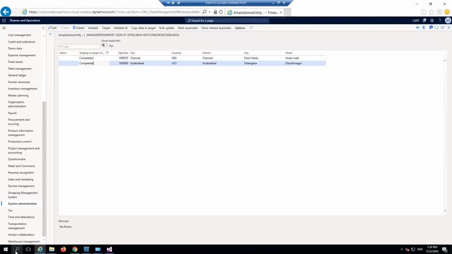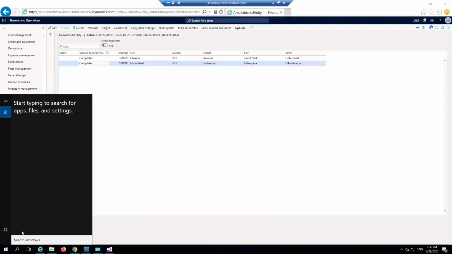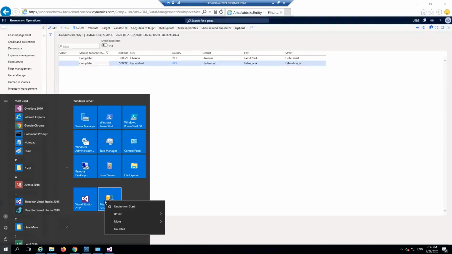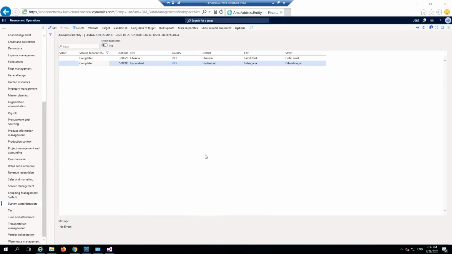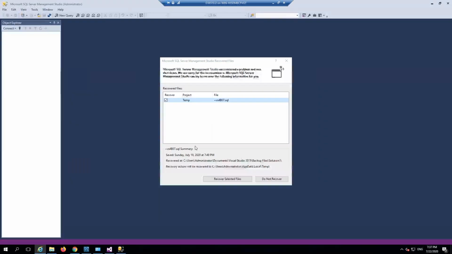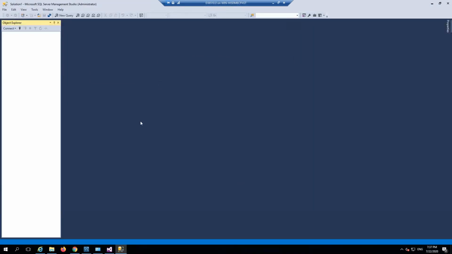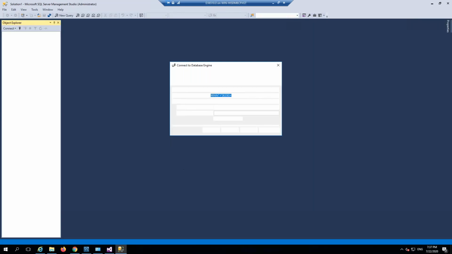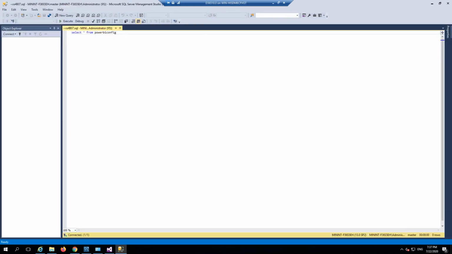Now let me go to backend and check. Because in the full push, if there is an existing record, it will go and update the data, because zip code is the unique index. Based on the zip code, it will try to fetch the data, and if the data is available, it will update the data. If it is not available, it will insert the data. This is how data entities will work.